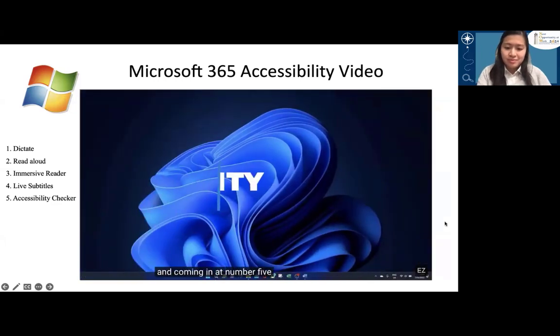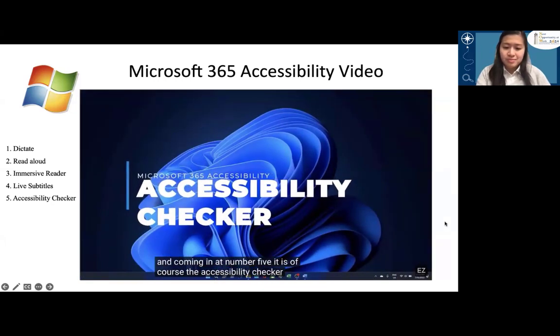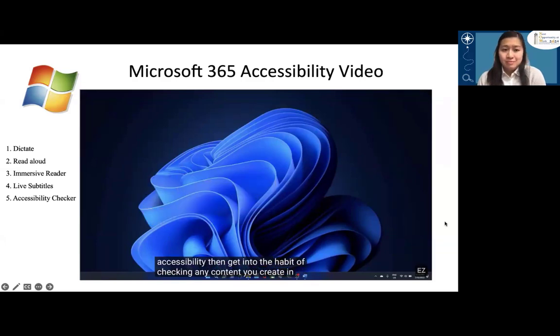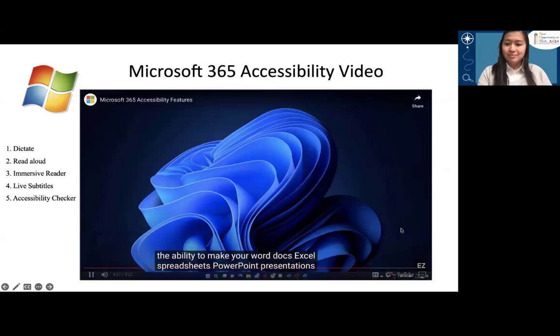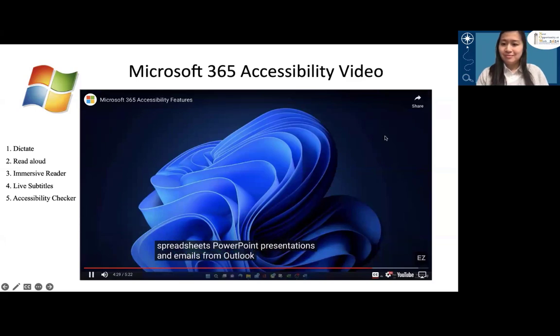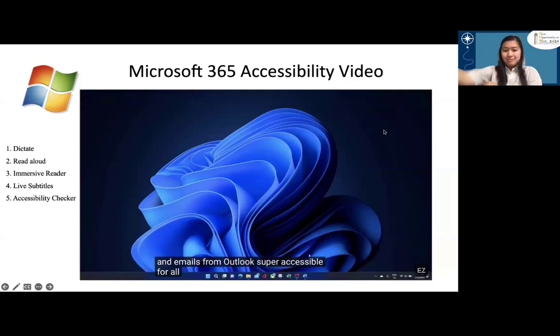And coming in at number 5, it is of course the Accessibility Checker. If you want to be the accessibility master and learn the ways of accessibility, then get into the habit of checking any content you create in premium apps with Accessibility Checker. This tool is the ultimate way in showing your accessibility prowess by giving you the ability to make your Word docs, Excel spreadsheets, PowerPoint presentations, and emails from Outlook super accessible for all.